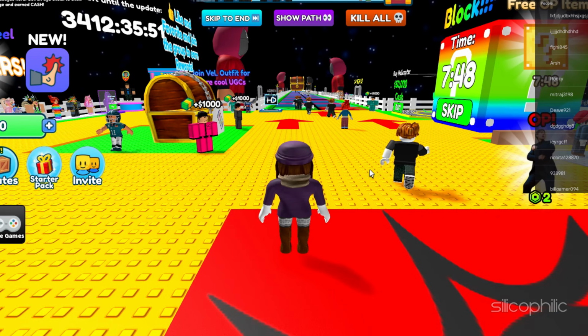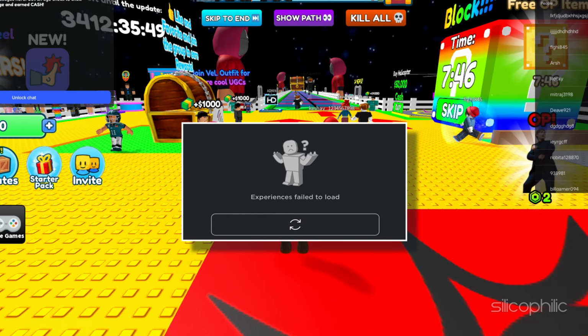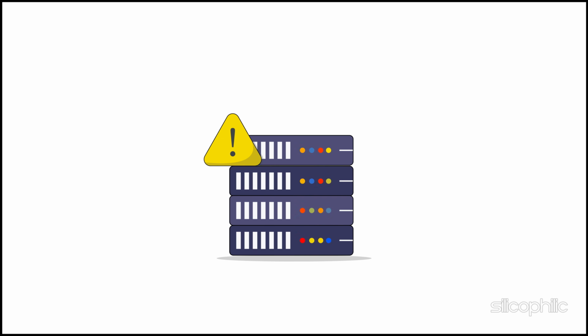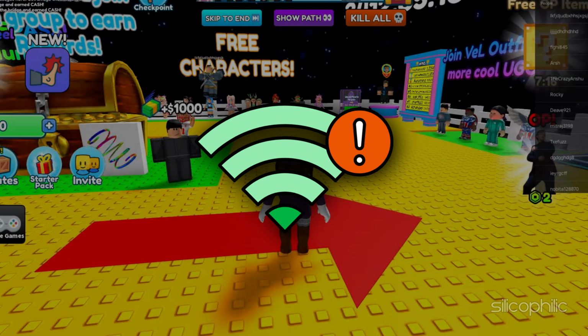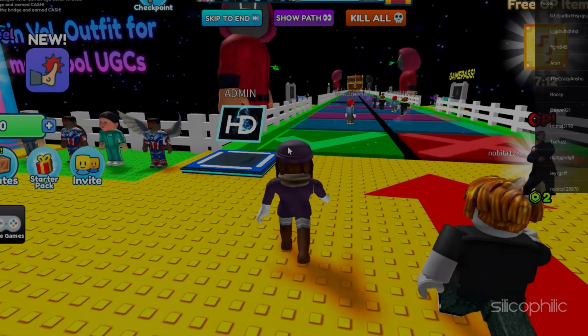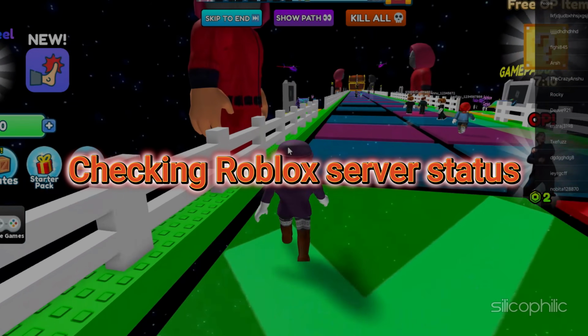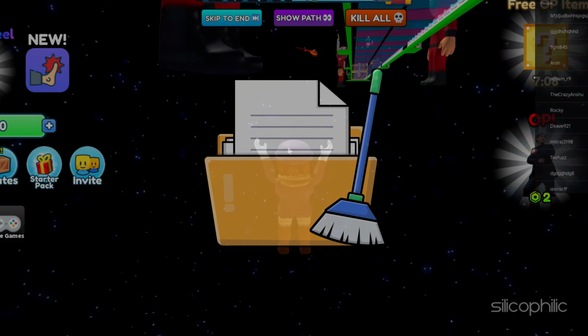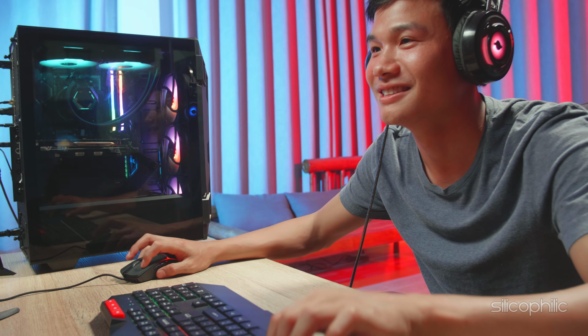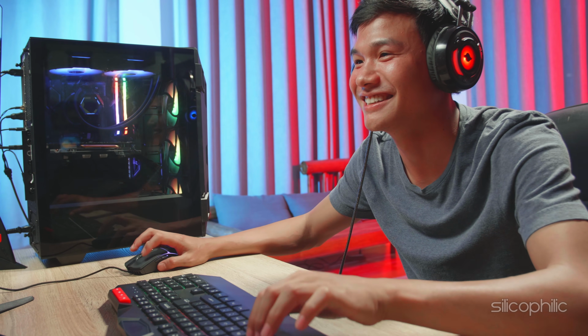Today we are tackling the frustrating experiences failed to load error in Roblox. This issue pops up when servers are overloaded, your internet connection is unstable, or cached data is interfering with the game. In this guide, we will walk you through practical steps like checking Roblox server status, clearing cache, resetting your network, and reinstalling Roblox if needed, so you can get back to gaming without interruptions.